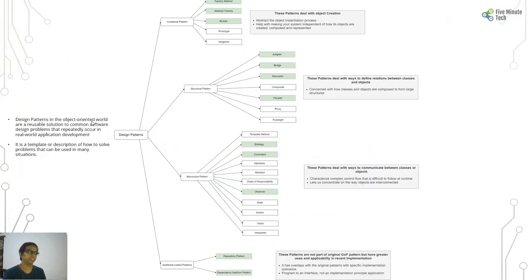Design patterns in our object oriented world are reusable solutions to common software design problems which we face every day, and that repeatedly occur in real world application development. It is more or less a template or description of how to solve these problems, and those solutions can be used in many different situations.